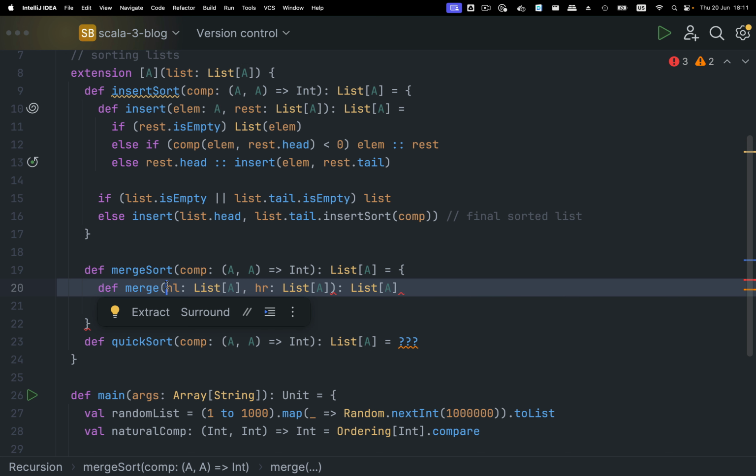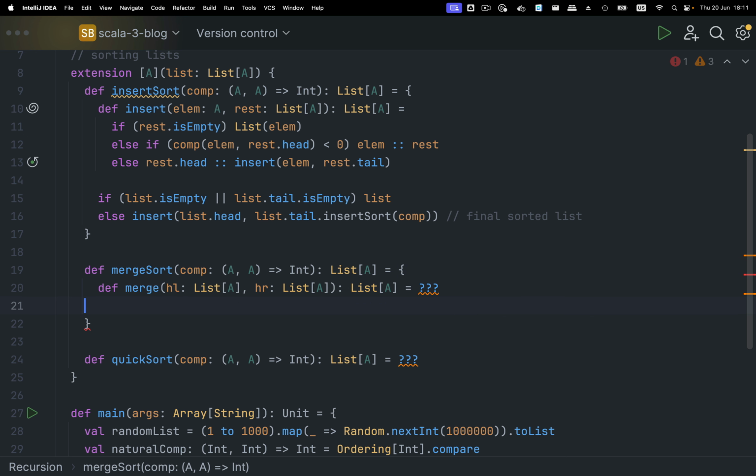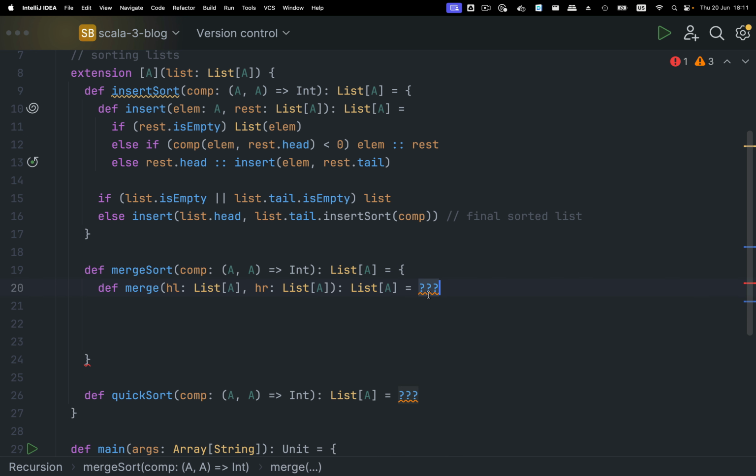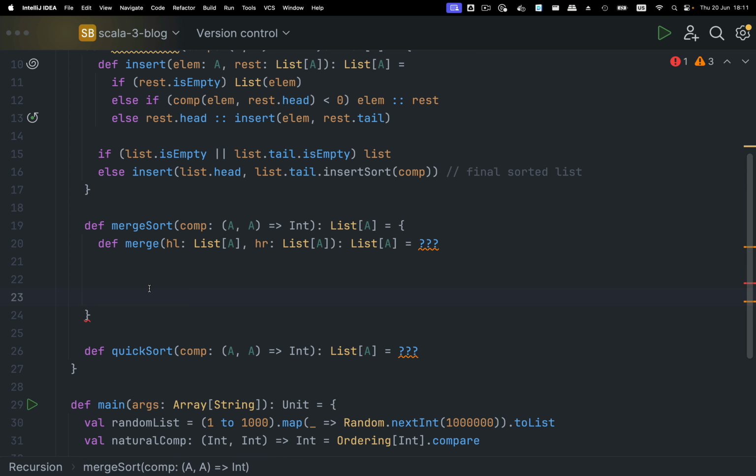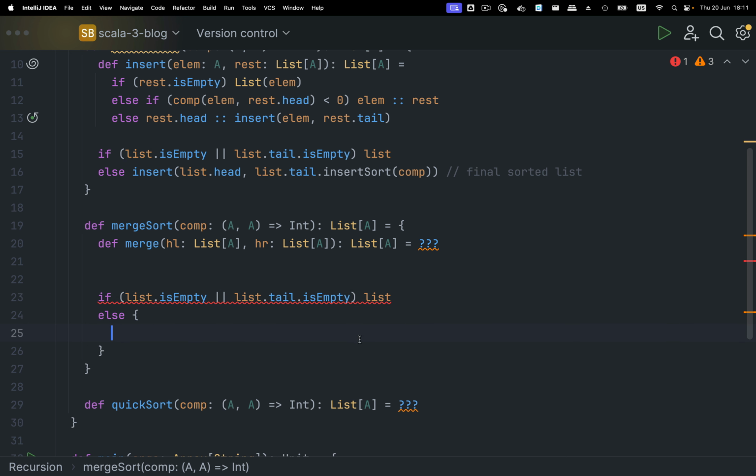So assuming that HL and HR are 2 sorted lists, I'm going to obtain a new list, which is the combination of these 2 in sorted order. Okay, now assume that this thing worked correctly. I'm going to implement it later. What's the implementation of merge sort? Well, it's pretty much the same thing. So if list is empty or list tail is empty, I'm going to return the same list. Otherwise, I will split the list in half.